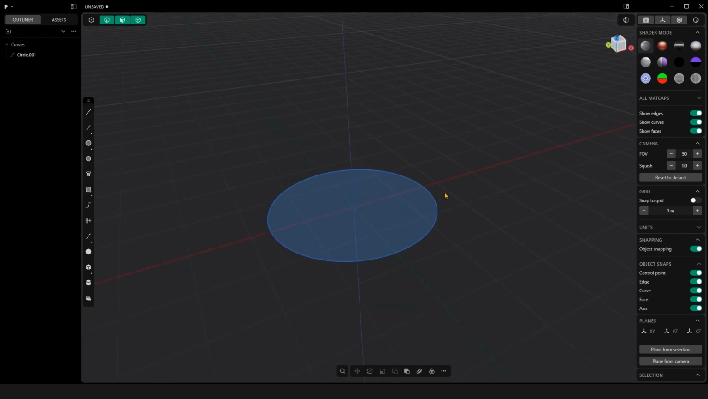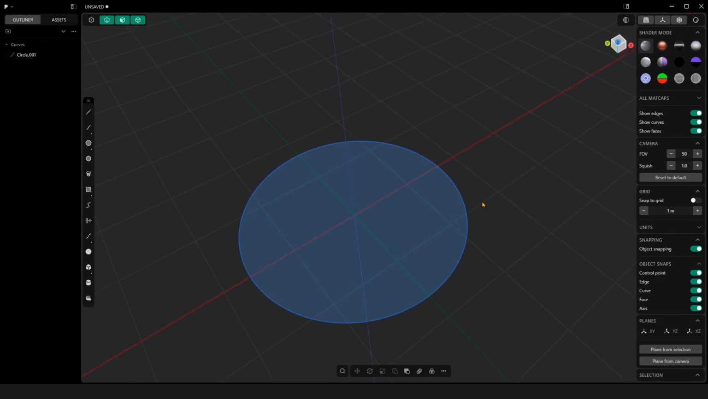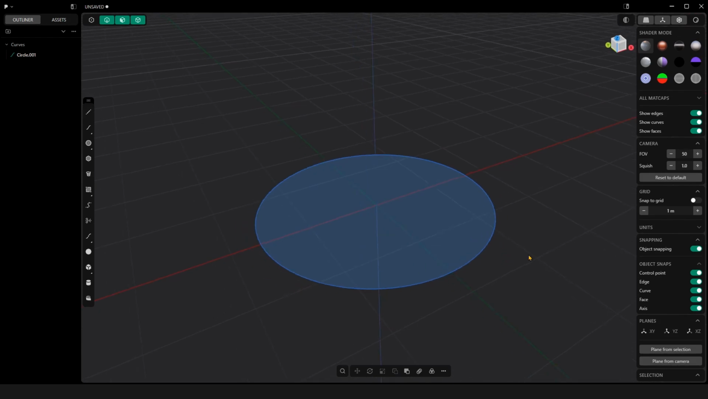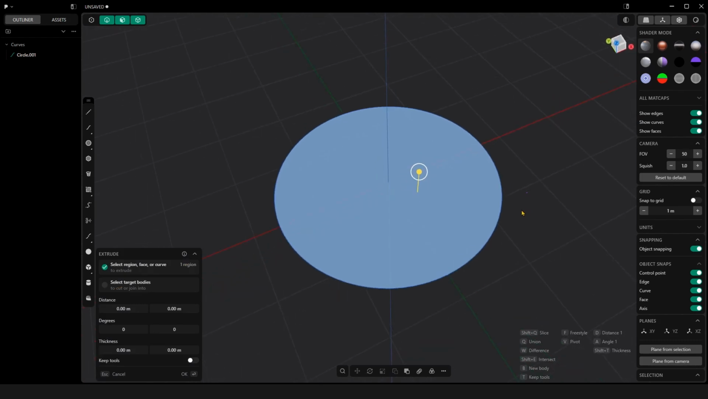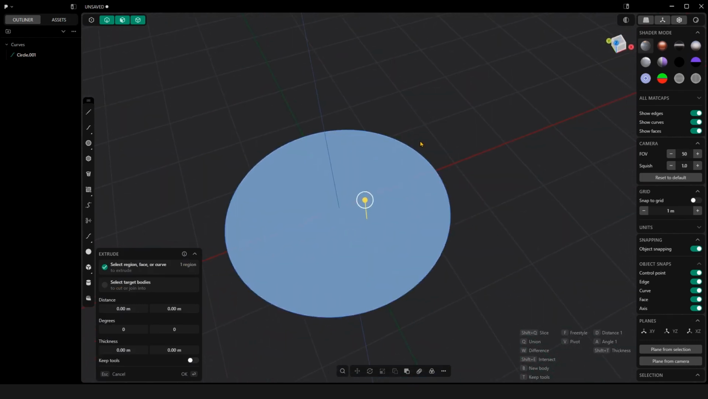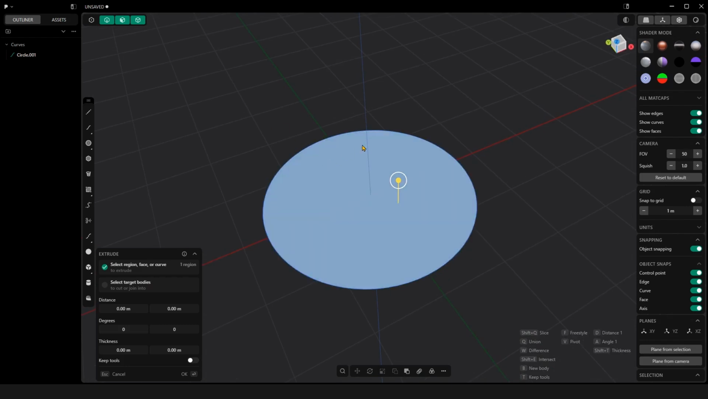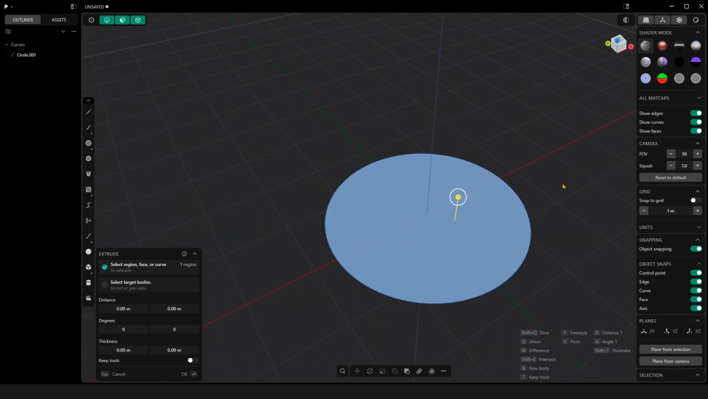So if I wanted to add a little bit more detail to this, which we probably will, because this is just a very simple circle, what I would want to do first is select the shape, and then make it so that my working plane is flush with this selection. What that means is everything that I draw will be on the same plane as this first element here, and that's going to be really important.